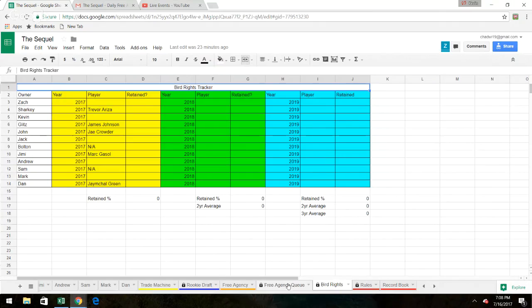And so for a reminder on bird rights, you basically can choose one of your players that finished his contract with you last year. So someone who you had at the end of the season on contract, but now they're a free agent. So for Sharky, Trevor Ariza is one of his guys. So he's got Trevor Ariza listed here, and Glitz has chose James Johnson, Jay Crowder.